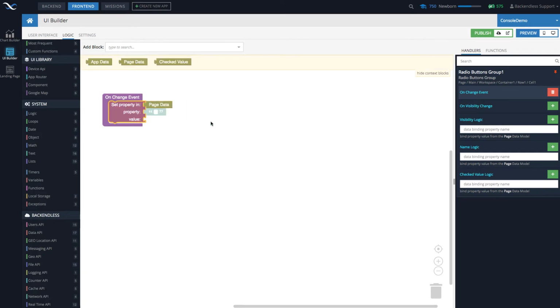So let's say the property will be zoom level, and the value, if we use this, we will get an error because this checked value is a string, and what we want to put into page data is a number. In order to convert the string to a number, a little trick is to use the math component, such as this. So we will take the string, we'll multiply it by 1, which mathematically doesn't change anything, but what comes out of this block is going to be a number. So this is kind of the simplest way to convert a string to a number in the codeless logic.